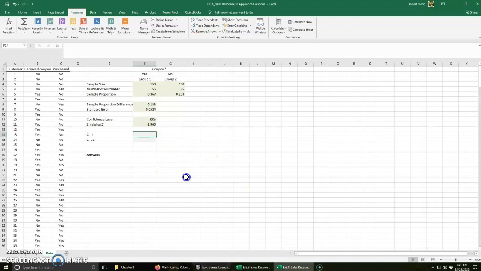Okay, so at this point, what are we going to calculate? We want to get the lower bound and the upper bound. So we're going to take the sample proportion difference minus our z-value times our standard error. Isn't that much nicer with range names so you can immediately see what it is? Like I said, I've always been a big fan of those. Now I'm going to drag that down and it all stays the same. Change the minus to a plus. And so my confidence interval goes from 3.1% to 23.6%.